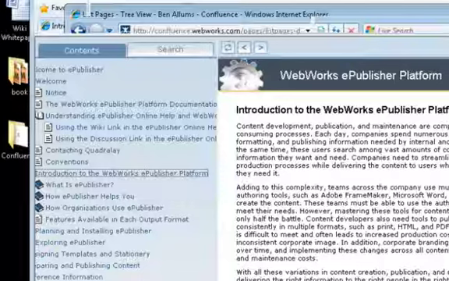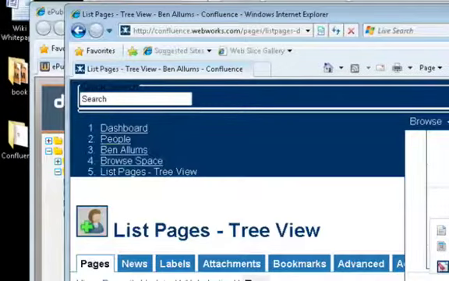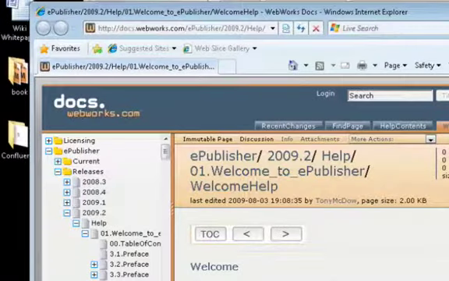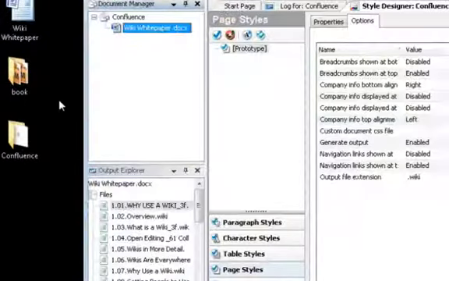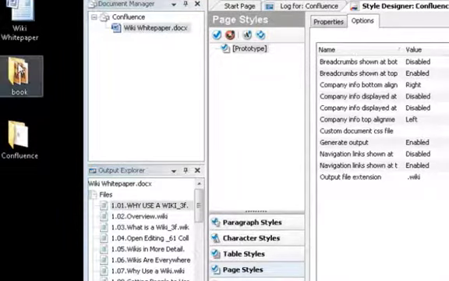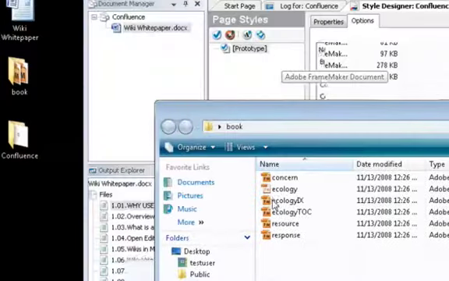So let me just take a moment. I'm going to close down some of this. What I'm going to do here is add in a FrameMaker source just to give us some additional content.